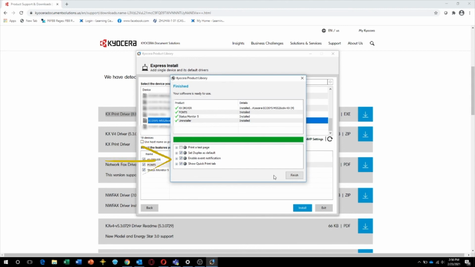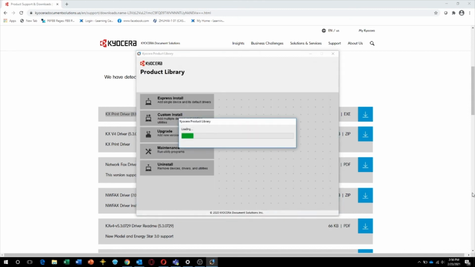The third is Enable Event Notification. The fourth is the Quick Print tab. This will show you common functions easily accessible from the print page. Make sure this is checked if you want this feature. Press Finish. Your printer drivers are now installed.